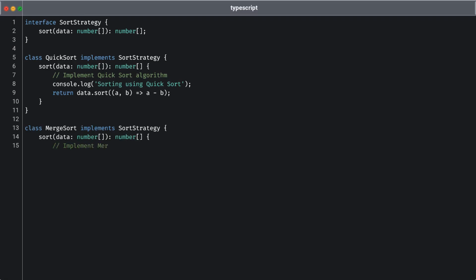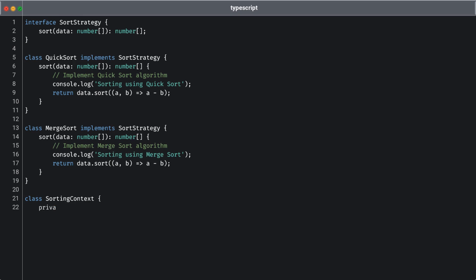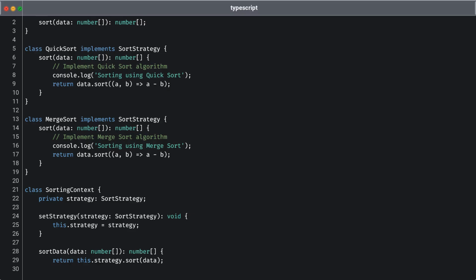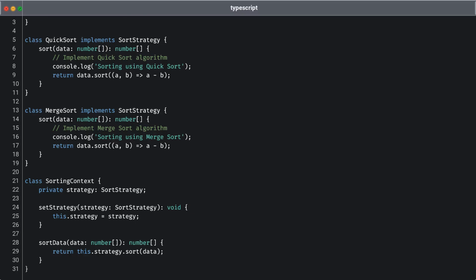Next, we will define two specific sorting strategies, quicksort and mergesort. Each of these classes implements the sort strategy interface, providing its own version of the sort method. In the quicksort class, for instance, we log a message indicating the sorting method being used and return the sorted array using the native sort function. The same approach applies to the mergesort class.